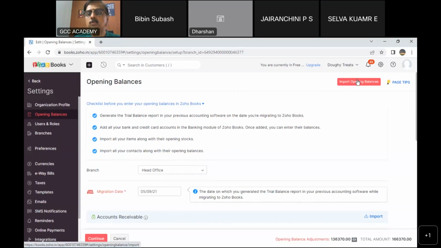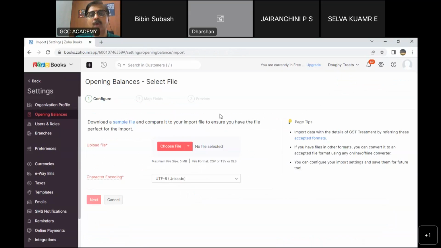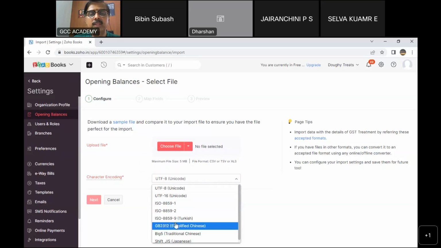Look at this, import opening balances. You have to choose a file here, and you can take it from a desktop or from cloud or from documents, and choose the file, and the format is given here. Maximum file size is 5 MB, and file format should be Excel or CSV or TSV files. And character encoding, how many characters are there? You have to give the details here.